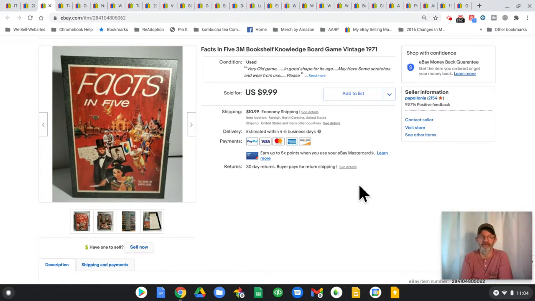I'm an open book. I forget about things sometimes, my inventory. I found them again a couple weeks ago, and I listed them. And I think this is the second one I sold. So not a big dollar sale, $9.99 plus shipping, but it's cool with me. I probably made about $7.50 on this after fees.